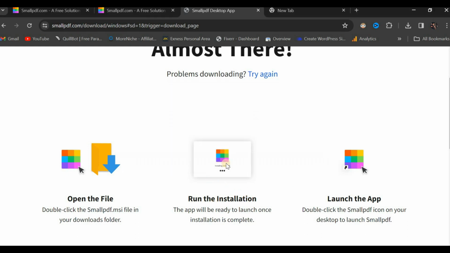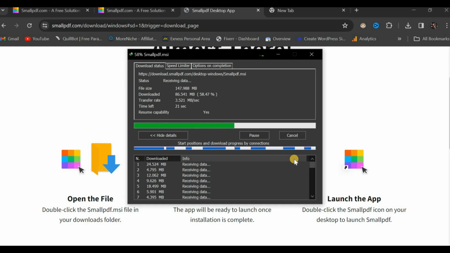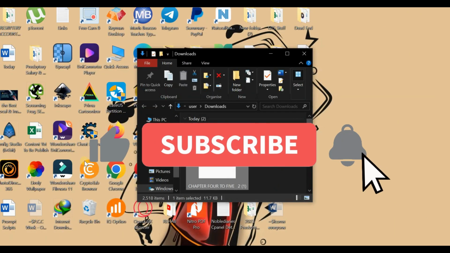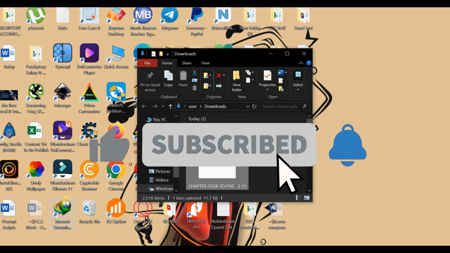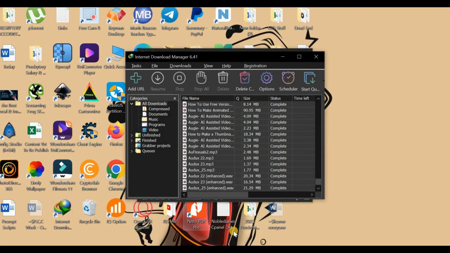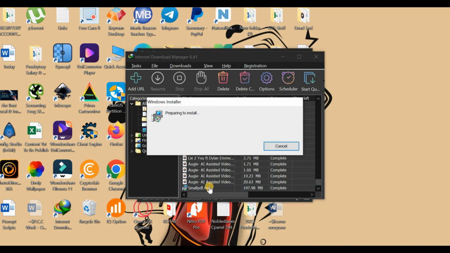I will click on the Start Download button, and we shall patiently wait as the application is downloaded onto our system, which may take a few minutes. Once the download is complete, I will return to the previous page and proceed with the installation process. As you can observe, the installation wizard has commenced.